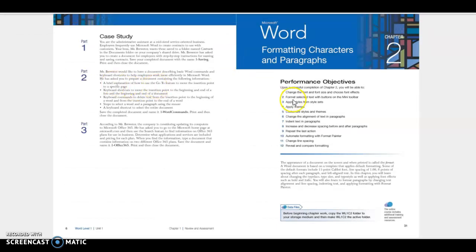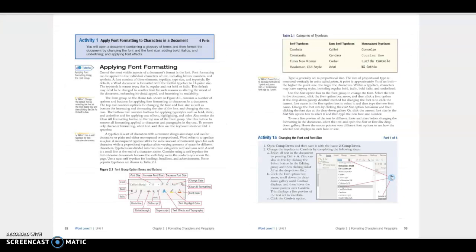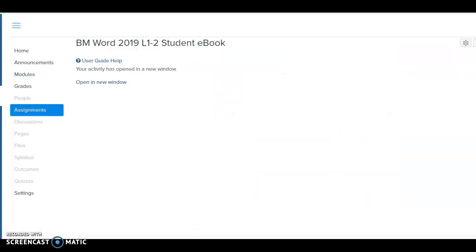So again, you're going to see, for example, this is chapter 2. You're going to see the objectives. And as you go through, you can read. You're going to see different illustrations. The book has a lot of good information within tables. You can also work through some of the activities if you want to work in Word by itself prior to completing the assignments. But again, all of this information is located in the ebook.